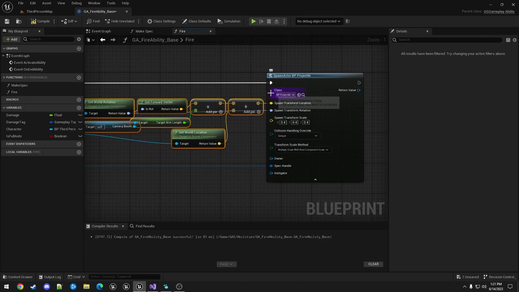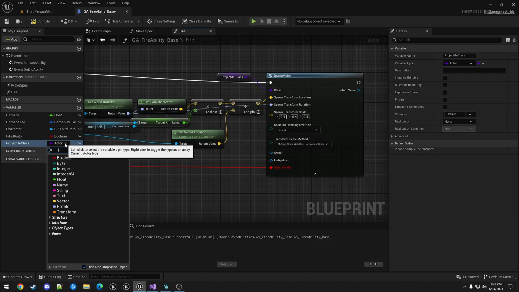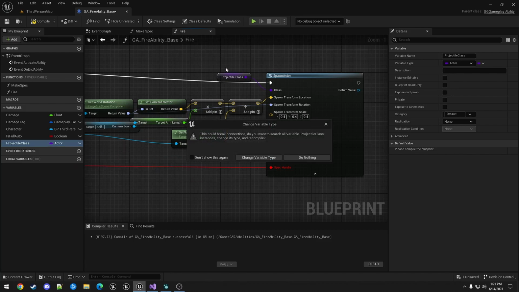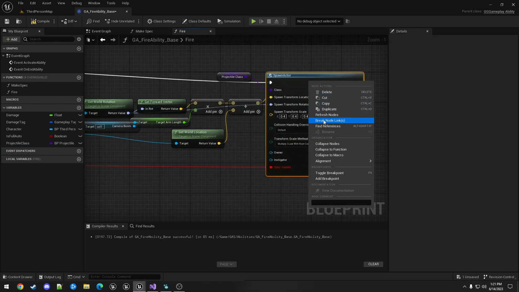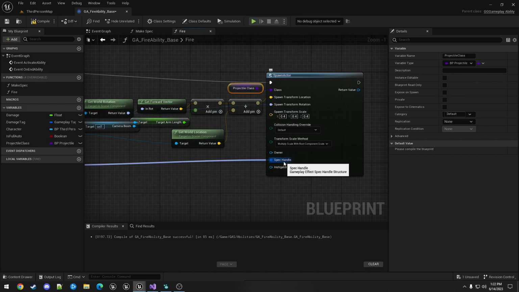We're also going to make the projectile a variable. So this will be the projectile class. We're going to change it from actor to our base projectile, which is BP projectile. Hover the mouse on it, and then you can go and click class reference. I do want to change the variable type, which is what we'll get that back. Without the class being set to a specific type, you can't use expose on spawn variables.